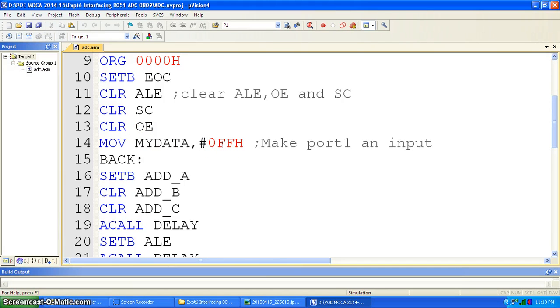Now mov my data, #0FF. You know that my data is nothing but port 1. On port 1 you are going to receive the data. The data you are going to receive onto port 1, so port 1 has to be configured as an input port. That configuration can be done by writing FF in its corresponding latch.